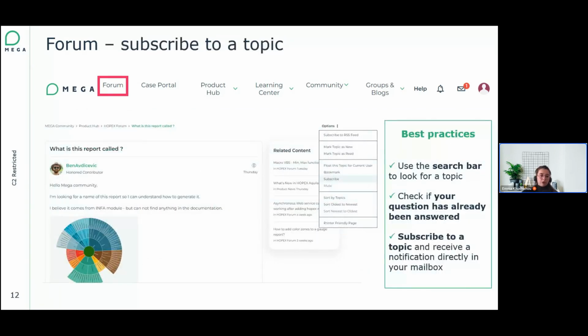So for example, if you are interested here, someone asked how is this report called? You can just click on the options here on the right, and you can subscribe. If you're interested to get to know the answer later, you can subscribe. You can always manage your subscription, decide if you want to receive a notification in your personal, professional mailbox, or if you want to receive it just in the notification in the community, that's also possible. And you'll be able to get feedback on this question that's of interest for you.